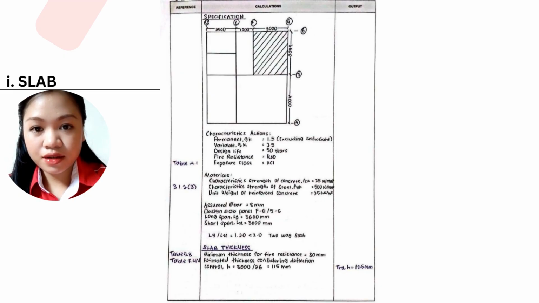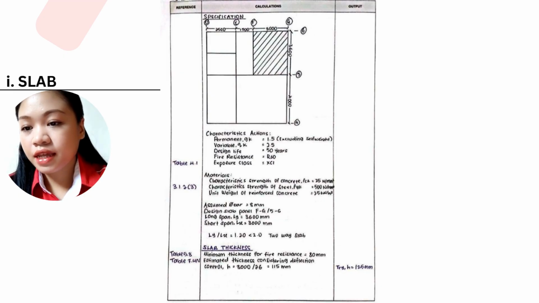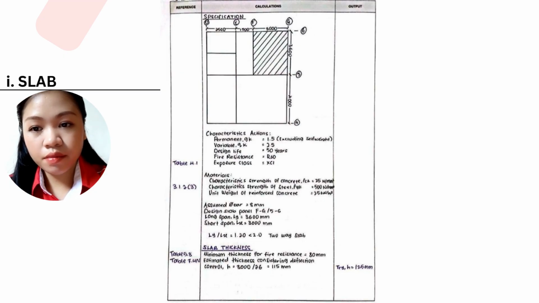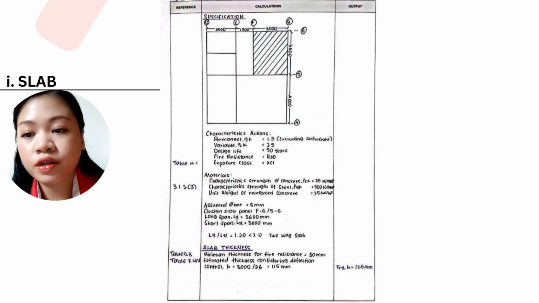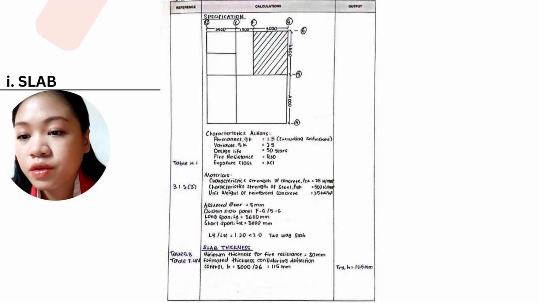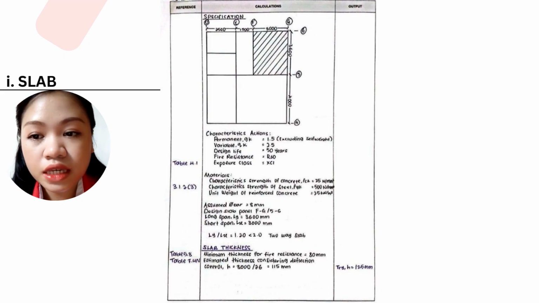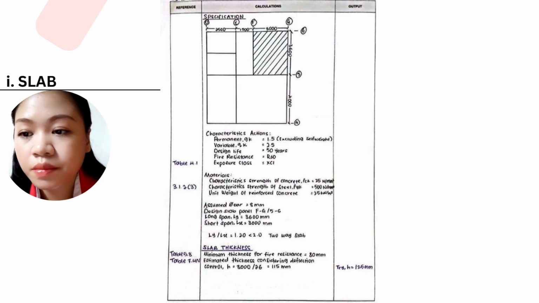Based on the architectural layout, the short span Lx is 3000 mm and the long span Ly is 3600 mm. Since Ly/Lx is 1.2, which is less than 2.0, this is a two-way slab. I am using concrete grade fck 25 and steel fyk 500.